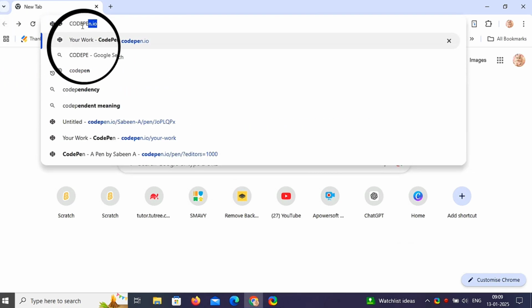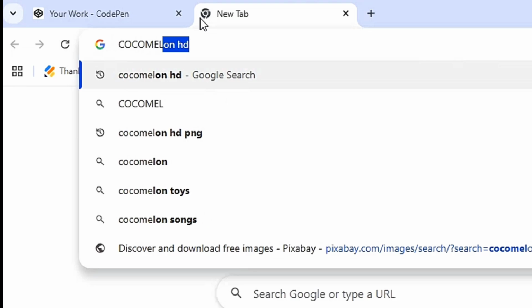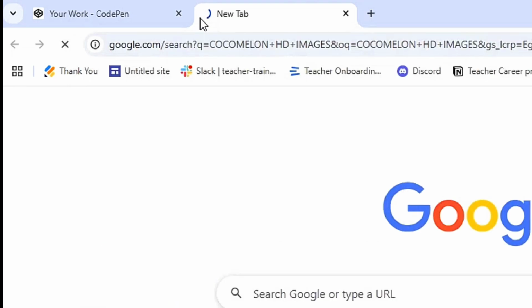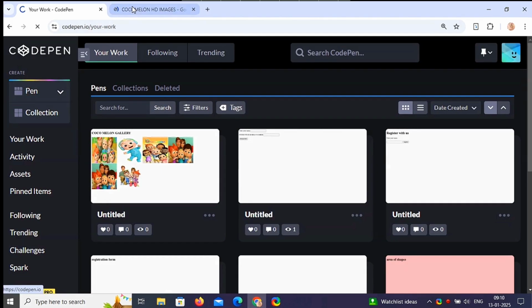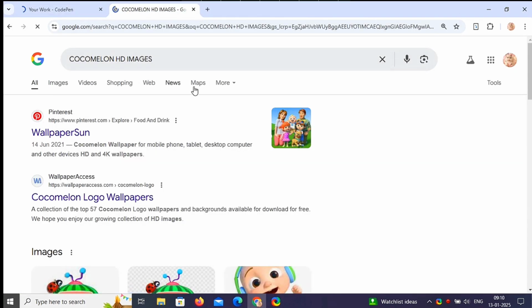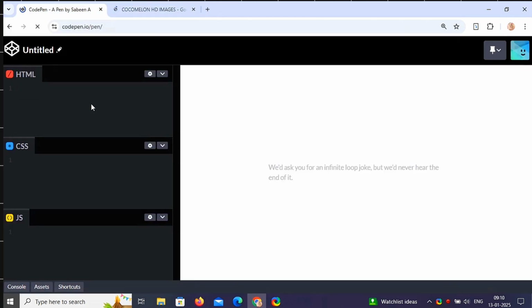On one tab, I'm going to open codepen.io website. On the other tab, I'm going to search for Cocomelon images. So codepen.io is the platform that we'll be working on today. Here you can code for HTML, CSS and JavaScript.